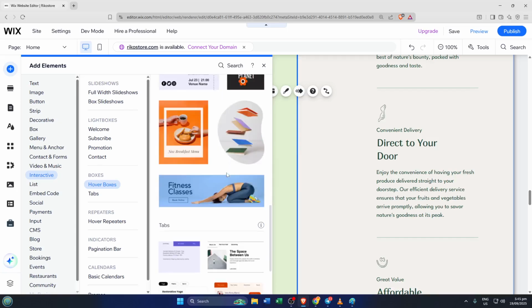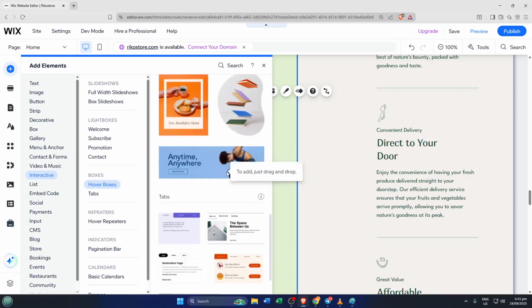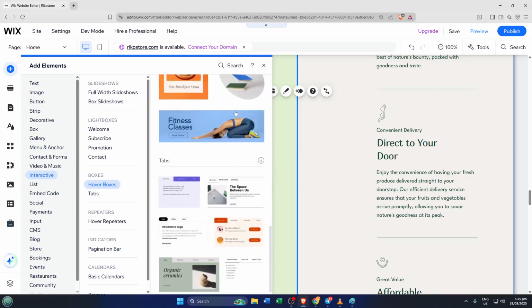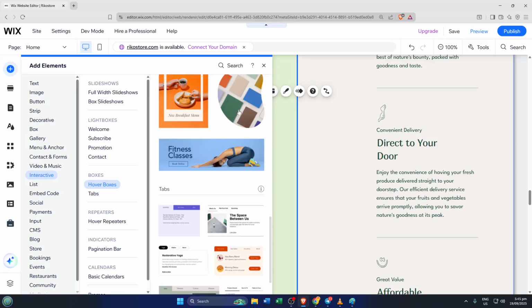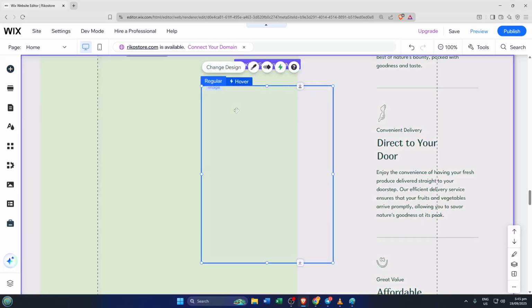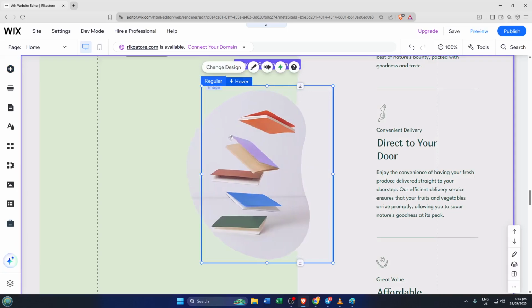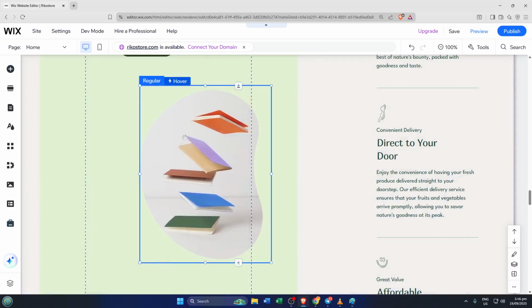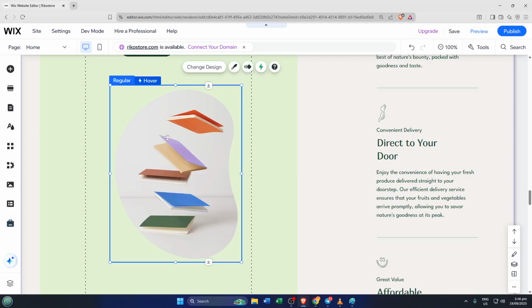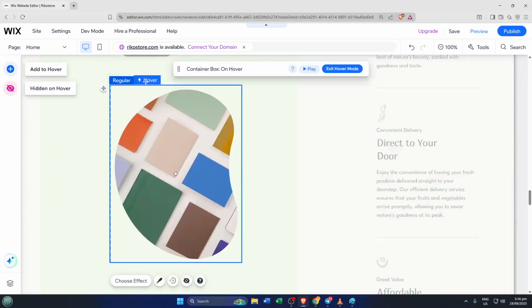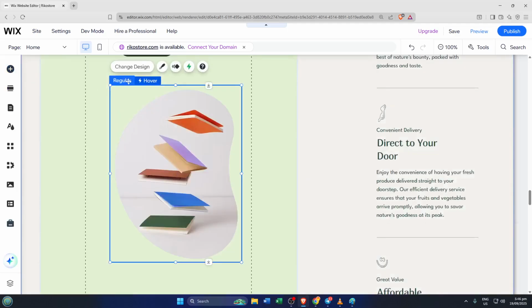Now comes the fun part. Choosing a template. Wix gives you a range of hover box designs, some simple, some flashy, some themed for particular uses like testimonials or promos. Take your time and preview a few templates if you're unsure. Maybe you'll find one with a colored border that matches your brand, or a layout that's perfect for showcasing a product or a quick message. When you spot one you like, just click on it and Wix will add it to your page.